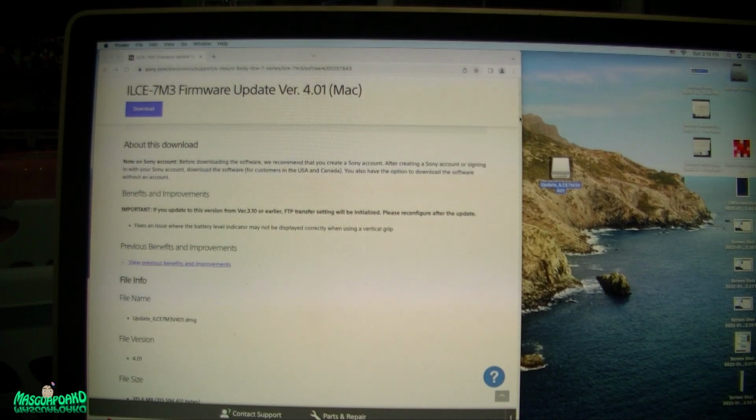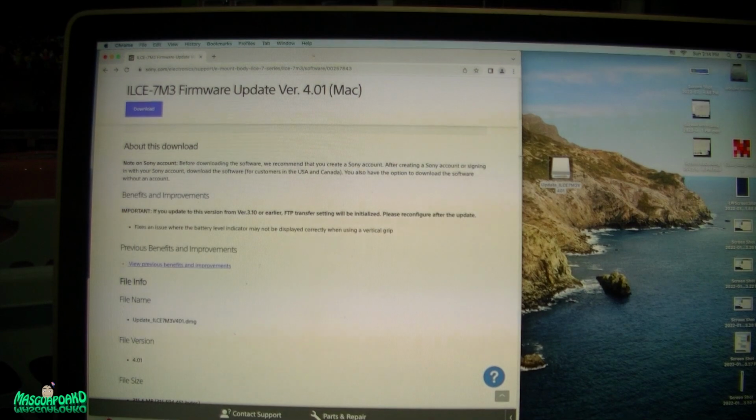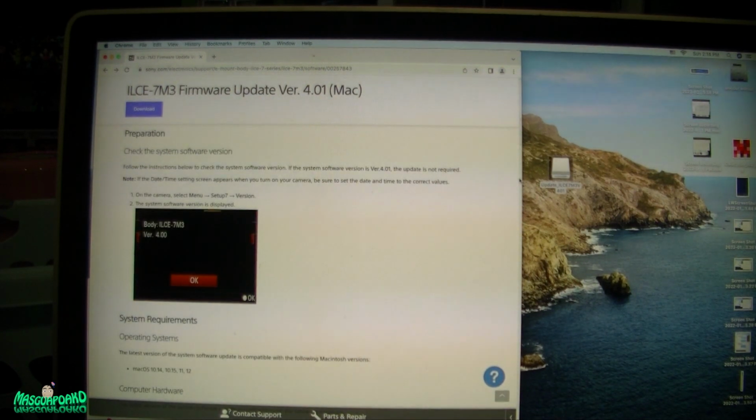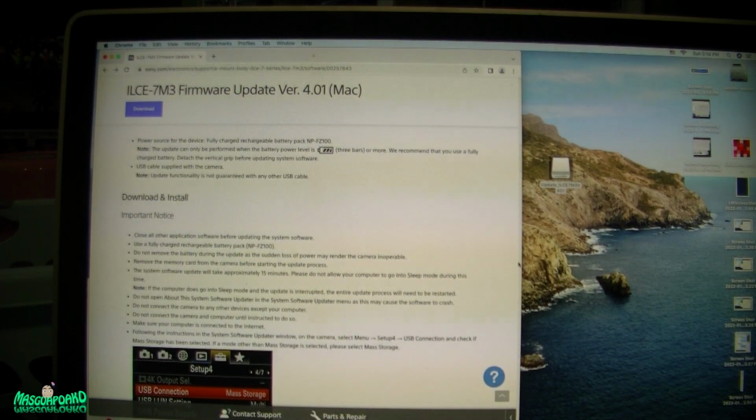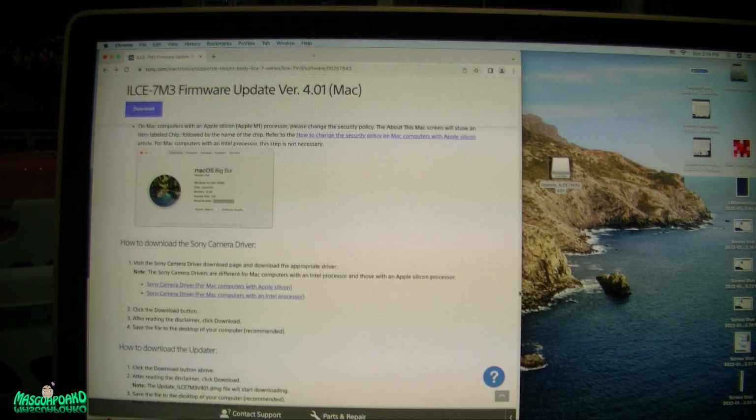Now I'm going to show you why it crashes like that, because you missed a step. So if you scroll down, my mouse is not working right here, come on. Okay, get to that part, download and install. You know what you missed? This part right here. How to download the Sony camera driver. Now you pick your own Mac. You have either a Mac with silicon or with an Intel processor.